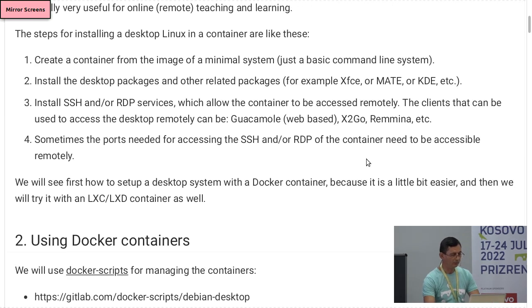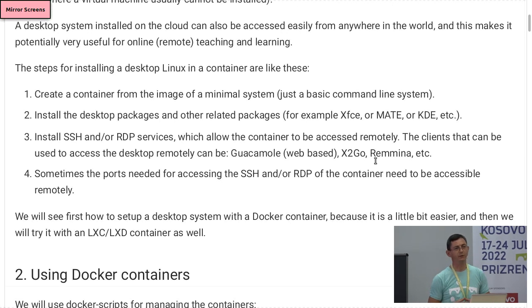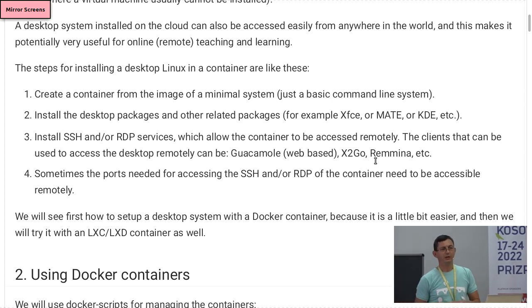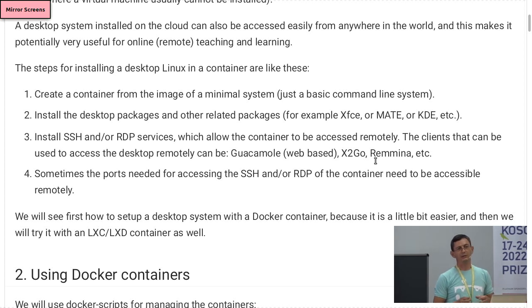So, in order to install, first of all, why would we want to install desktop in a container? Maybe we can do it in a virtual machine. One reason is that containers are a little bit more efficient than virtual machines, and a little bit easier to maintain. And in some cases, it may be beneficial to install it in a container. In this presentation, I will try to show how to install it in Docker containers and also in LXC containers. I hope that the time will be enough.